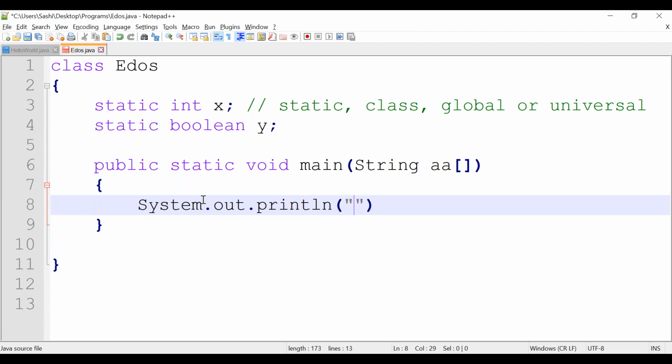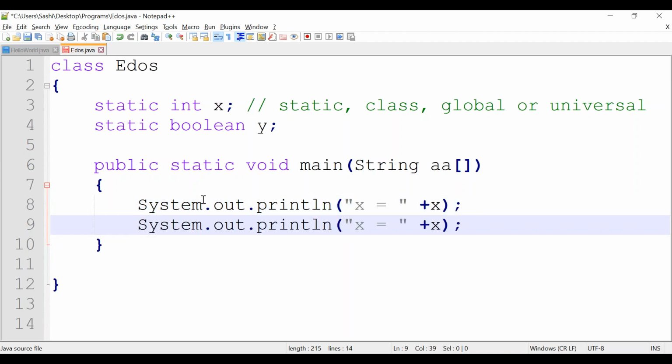So I am just printing x, I am trying to print the x value as well as the y value. So let's see what is the output here. Okay, save the class again.